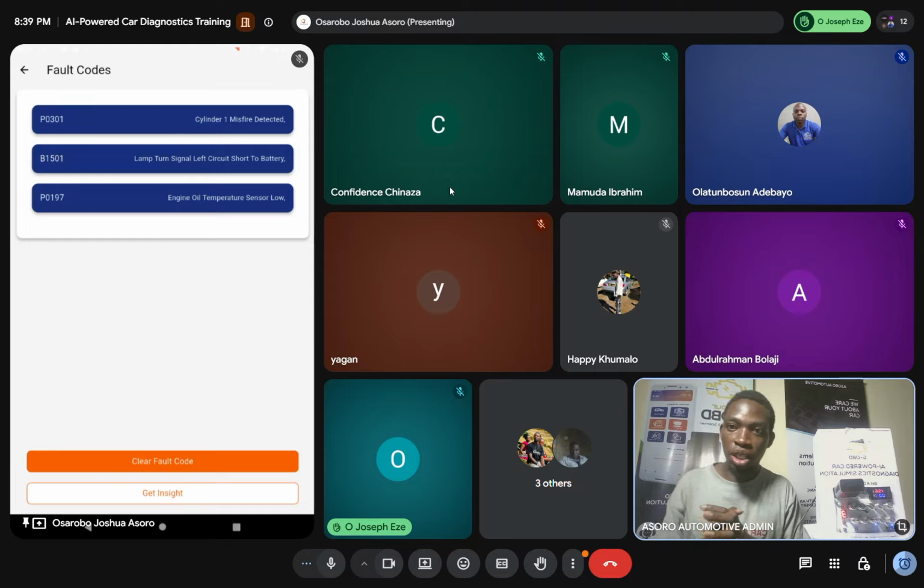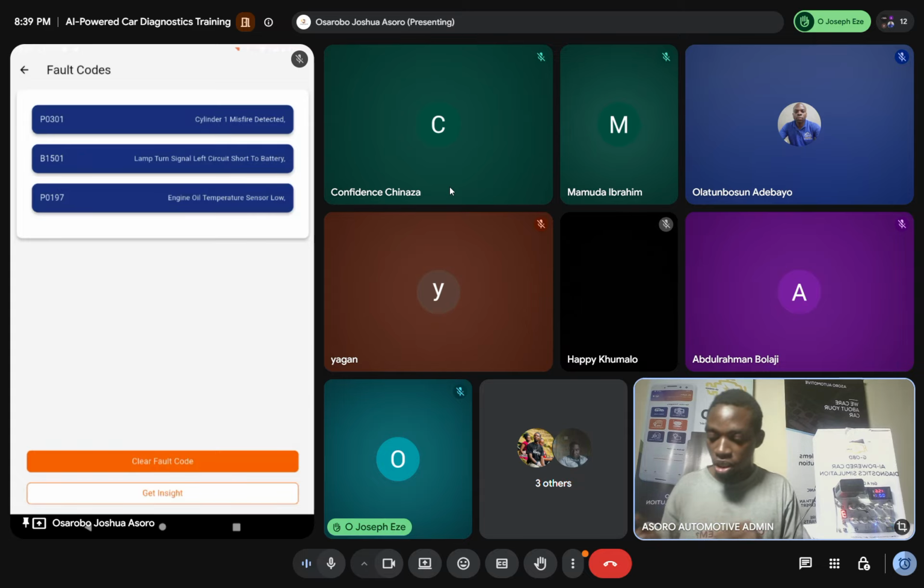P0197, which is the engine oil temperature sensor code. Now these are called generic fault codes. We all know generic fault code now. They are the same for all types of cars. Then we have manufacturer specific codes. Now, if you notice, most diagnostic software, most diagnostic scanners, just stay here.